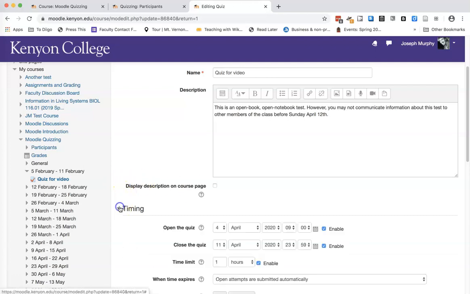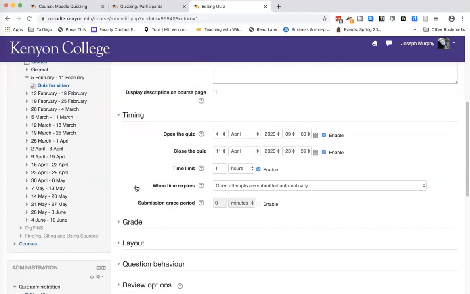Timing is where you set up when and for how long the students can take the quiz. In this case, I've set it up to open the quiz on Saturday morning at 9 a.m. Gambier time. It will close on the following Saturday at midnight. And at any point in that window, including 23:58, a minute before the quiz window closes, the student can start it and will receive 1 hour to take the quiz in. So that's how you define the window and the specific amount of time the student's allowed to take.